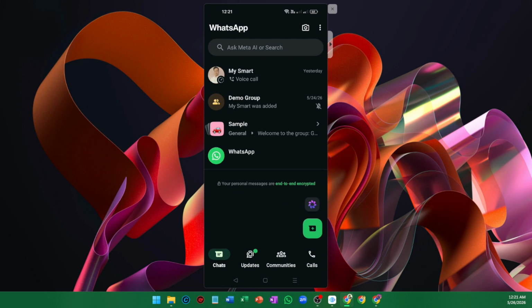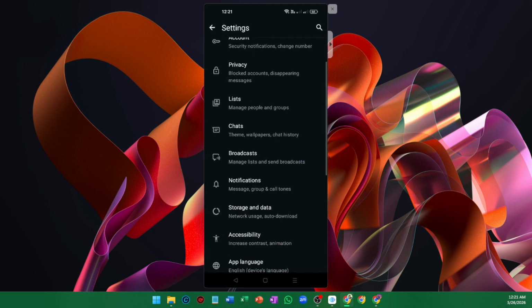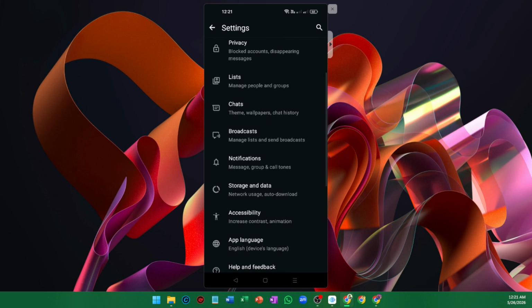Next, open the menu to get to your settings. On Android, tap the three dots in the top right corner of the screen to open the menu. On iPhone, you'll find a settings icon that looks like a gear at the bottom right. Either way, the goal is to reach the app's settings area where all your account and privacy controls live.